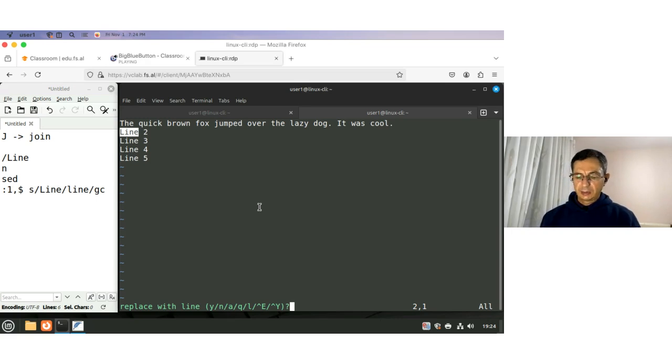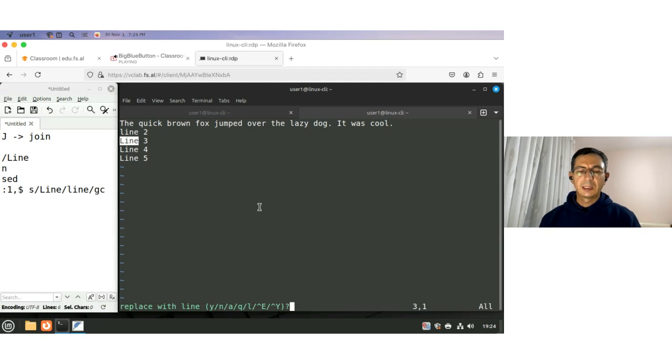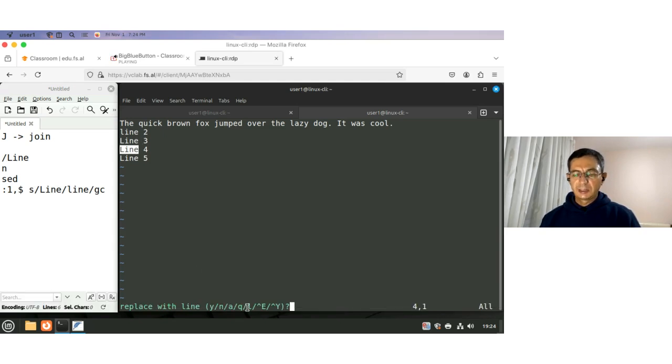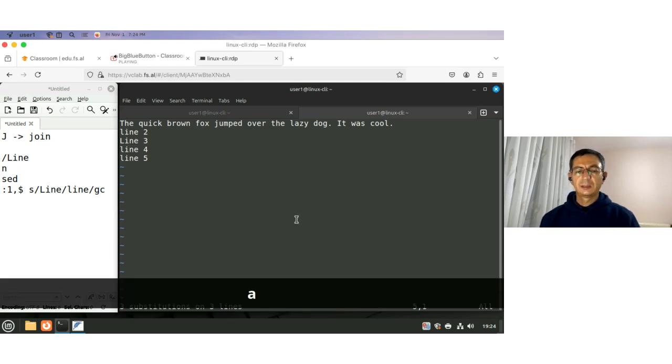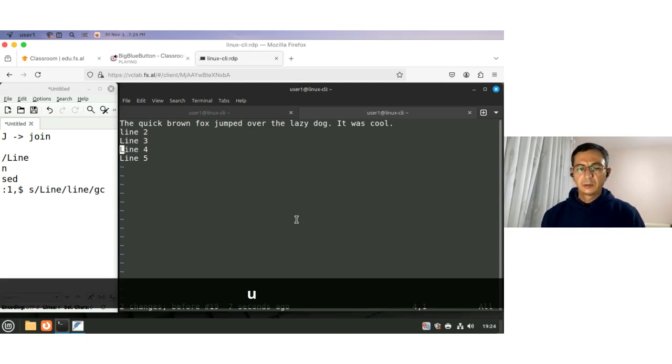So let me press yes for the first match. It is replacing the first one, and it is asking for the next match. Let me say no for this one, and then now let me press A to replace all the remaining matches. A, it is replacing all of them, and of course I can undo this action with u, and then with u again.